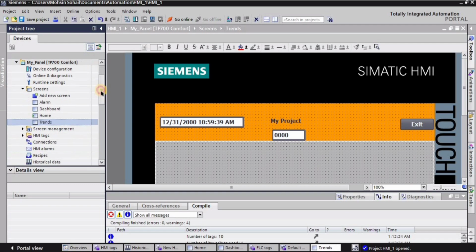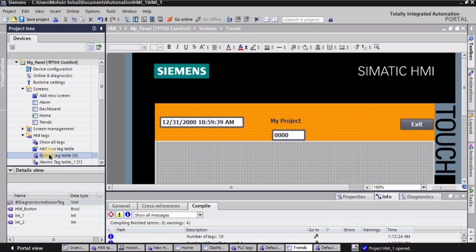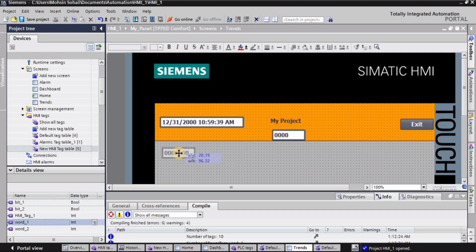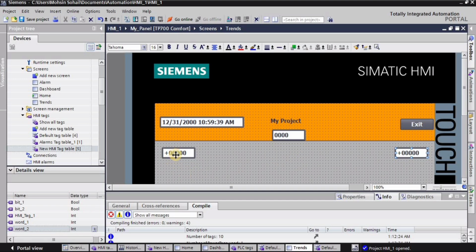Okay, so this is my screen for the trends, and I will go into my HMI tags which I have already created. So I will click on this new HMI default tag table which I created in my previous videos. I have created here two tags, word1 and word2, with integer data type. So I will place them on my trend screen. So this is word1 and word2, right?